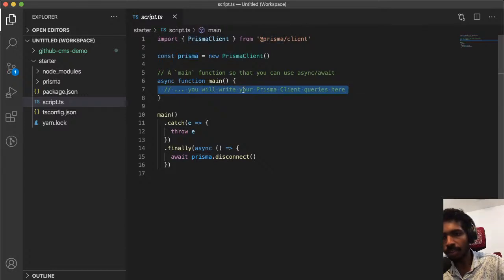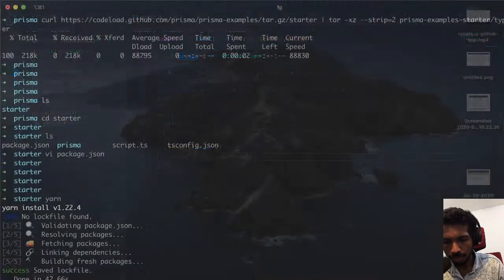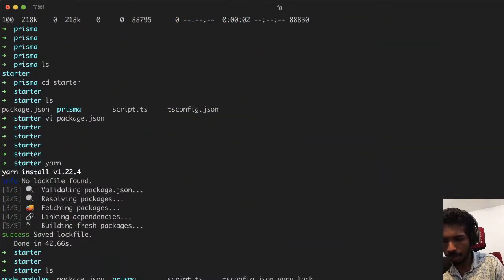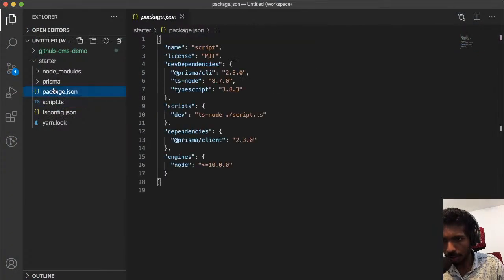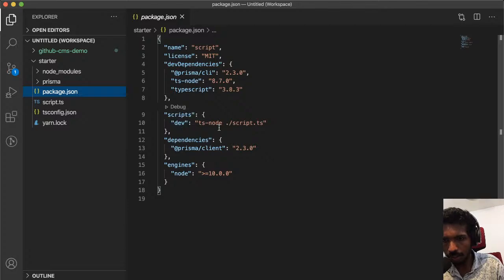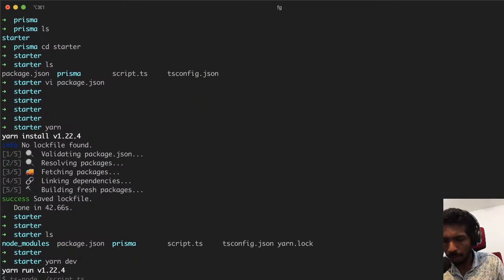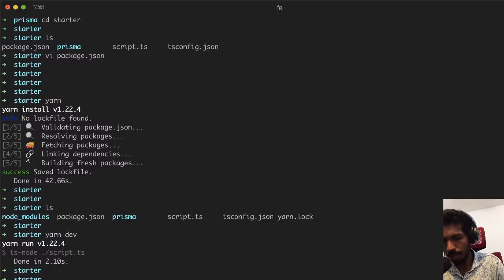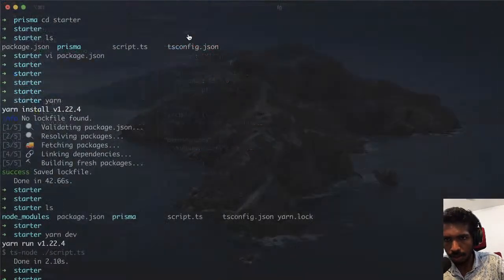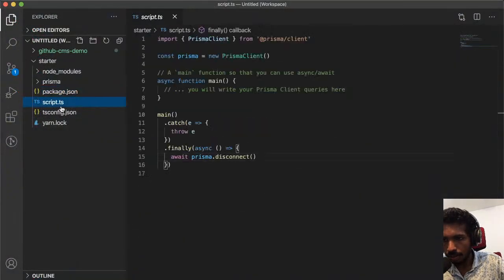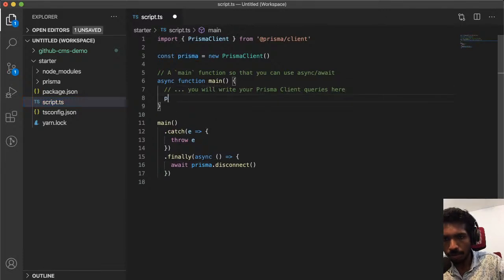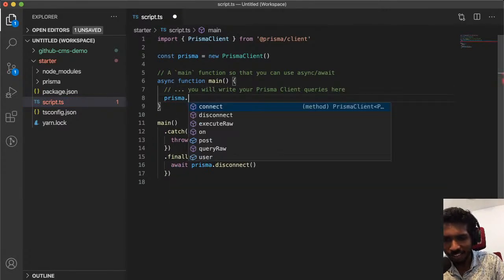Okay, I think in the tutorial I had to do something here. So let's try this. Starter. What's the script I have? Should be script dev. Yarn dev. Okay, done, because there's nothing here. Is that a TS? All right, it's a TS. So let's, without going through the documentation, just check.